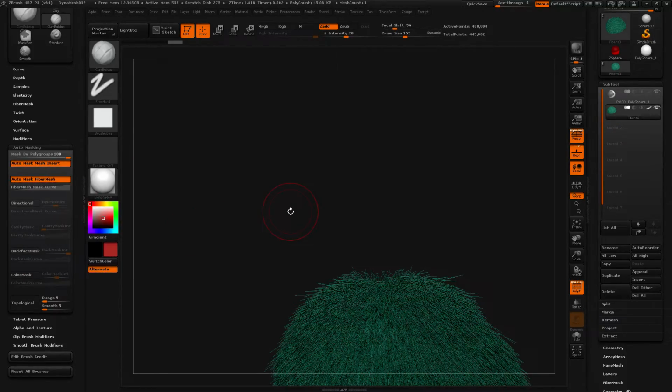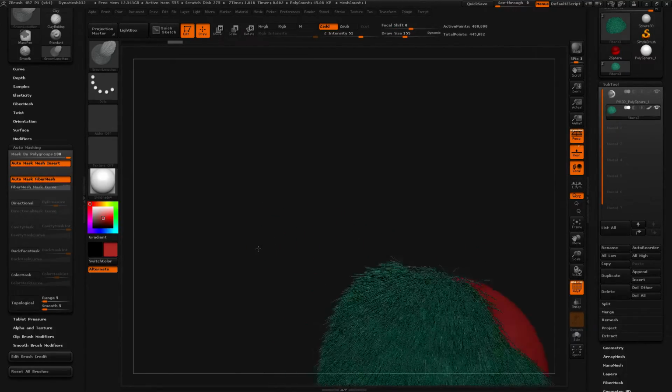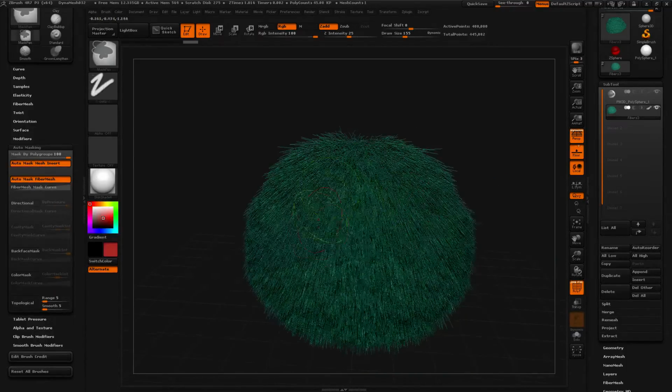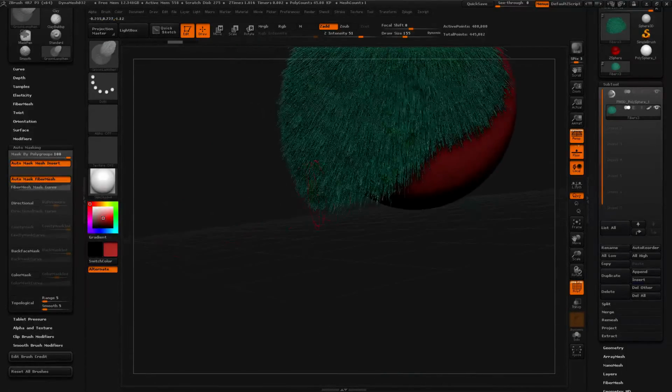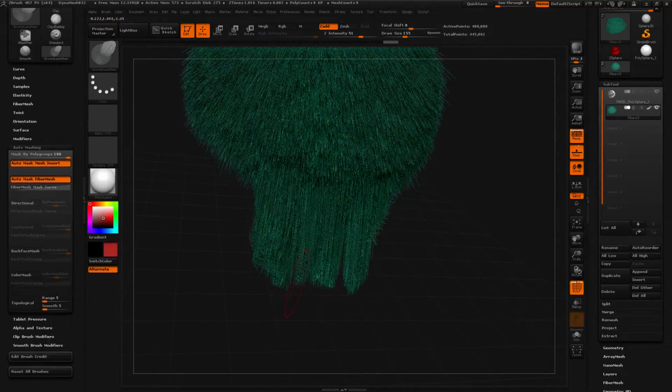Okay, so let's first select a groom brush, BG, Groom Lengthen. Let's see what that looks like. Now this is with Auto Mask Fibermesh on. Okay, full blast. Let's give him some dreadlocks. Okay, pulling these out. Nice. Or just long hair. Okay, that's what that is.